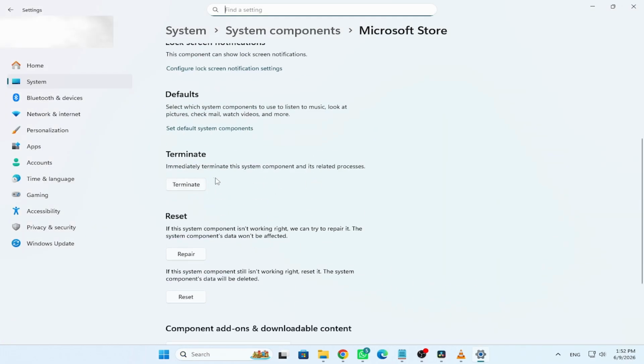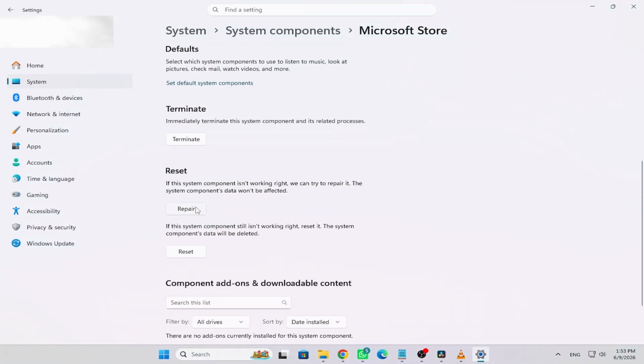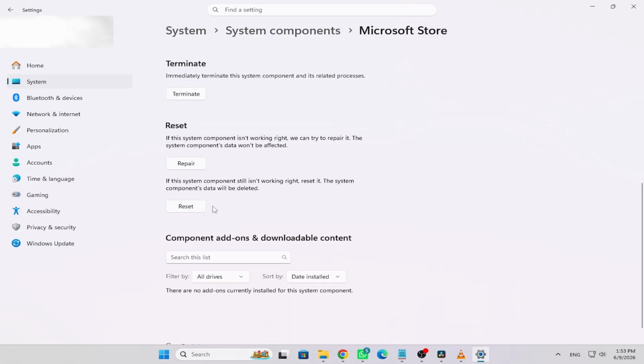First, attempt to repair the application by clicking the Repair button. You should see a checkmark appear once the repair is complete. If the issue persists, you can then click the Reset button. This will reset the Microsoft Store to its default settings, and a checkmark will appear upon completion.